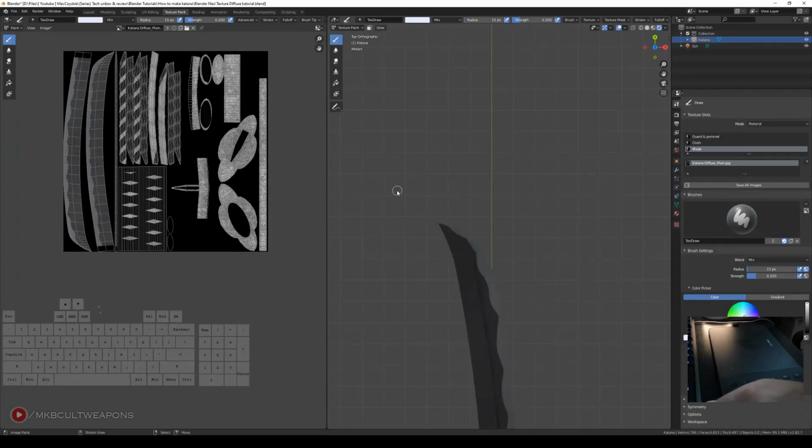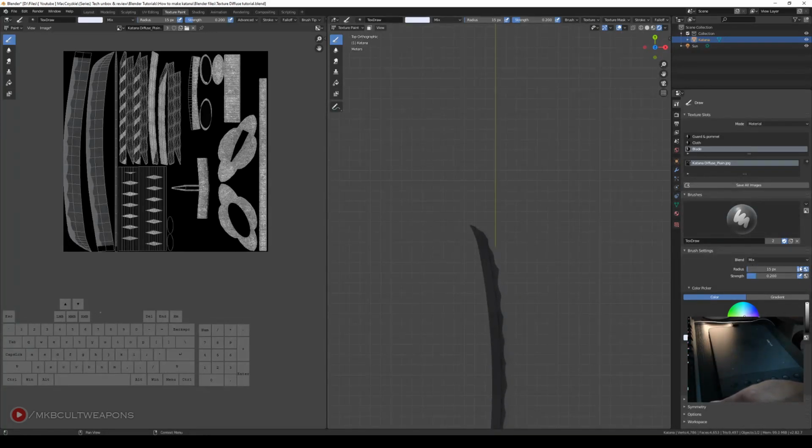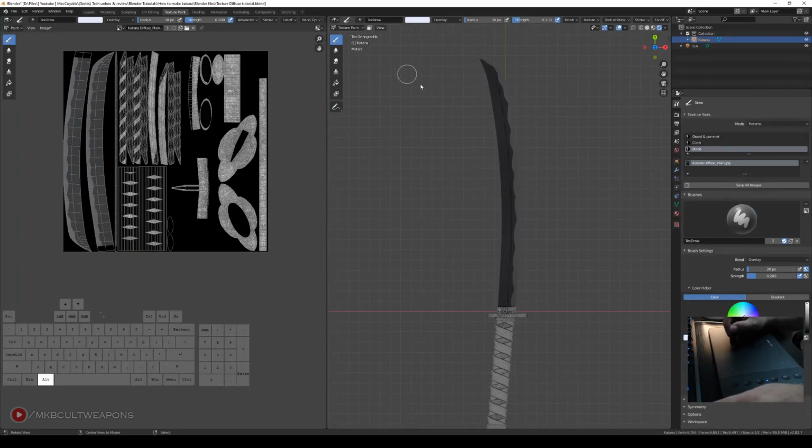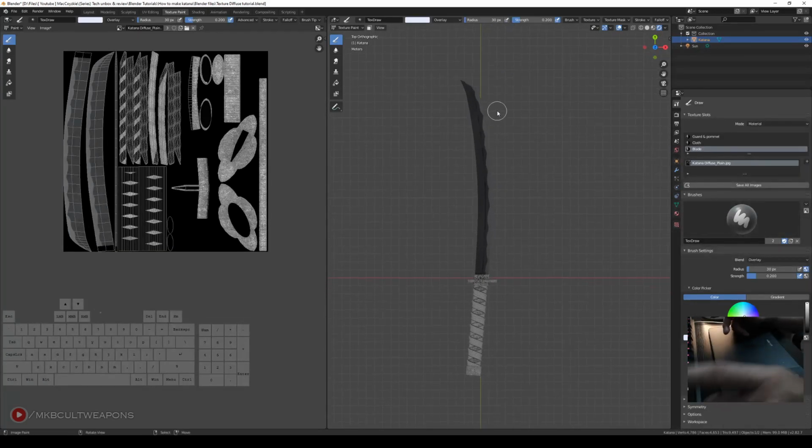Let's Control Z and let's start at 0, and let's put this to 30. And just in case I forgot, I have to put this in overlay to make it look even better. Okay, so the time lapse will begin now.